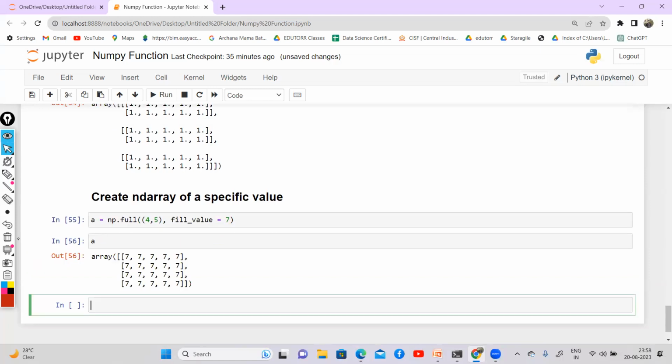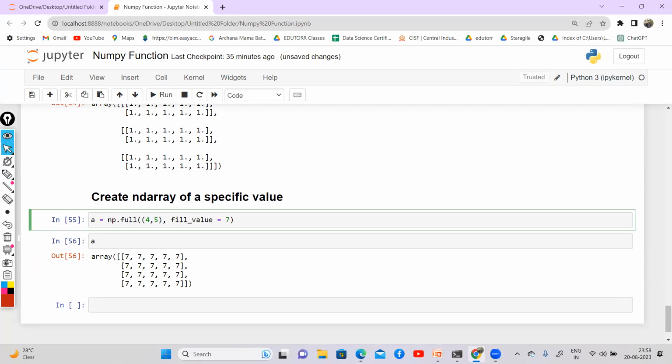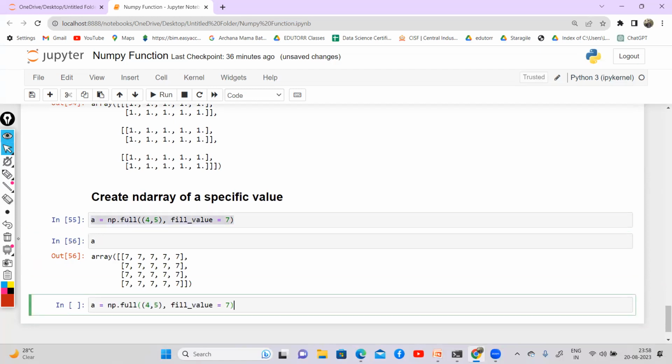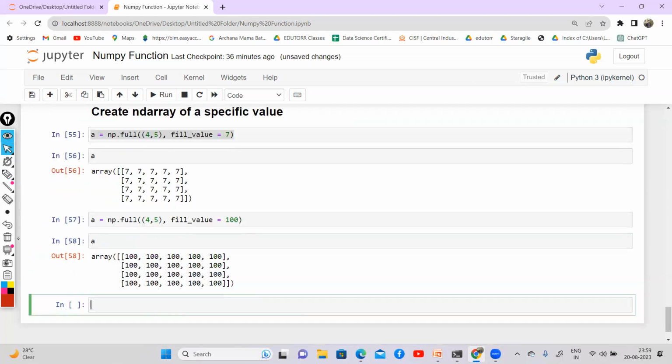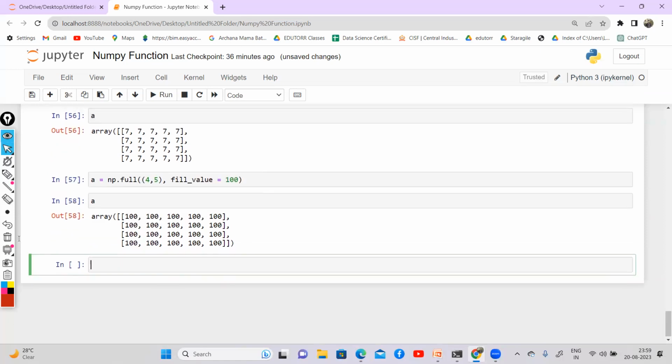Now, the same thing you can just copy and paste. At the place of the 7 you can write any number. For example, if I want to print with only 100, you can give anything. So you can just play with it. Okay, clear?